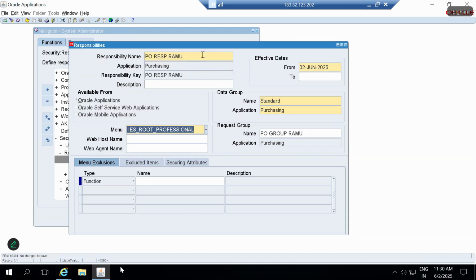The responsibility name is PO Respo Ramo, the responsibility I created. Through the Ramo user, I created the new responsibility PO Respo Ramo. So right now, do I have access to this responsibility or not? This responsibility was created by me. Can I use this responsibility as of now?